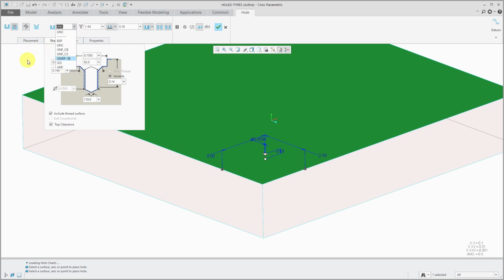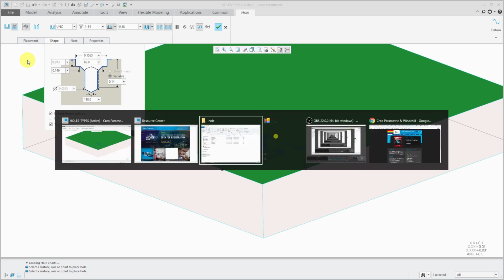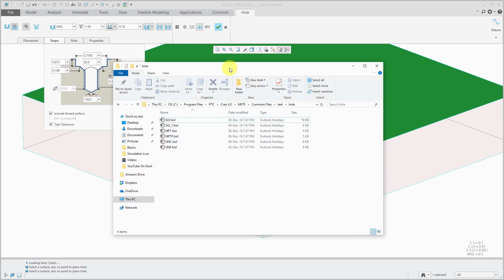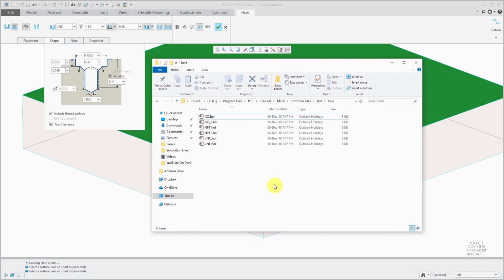I just want to show you something real quick. I'm going to change to a folder. Your Creo Parametric load point is where you have the standard hole charts. Go to the build code of the version, common files, text, and then hole. These are the 6 that come with Creo Parametric.